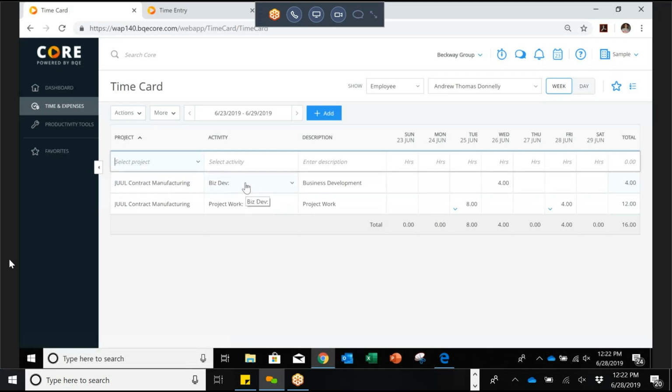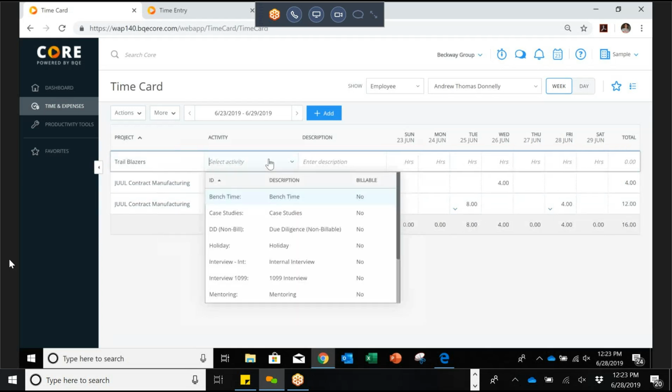Now, most of your projects are going to have the activities already level set for them. So you'll have choices. Correct me if I'm wrong, Andrew. That is correct. Almost all projects will have project work and biz dev. If you don't mind, could you look at what the Trailblazers activity codes have? Because Trailblazers is where you'll put in a lot of your bench time activities. There will be a little bit more choice there, all unbillable.